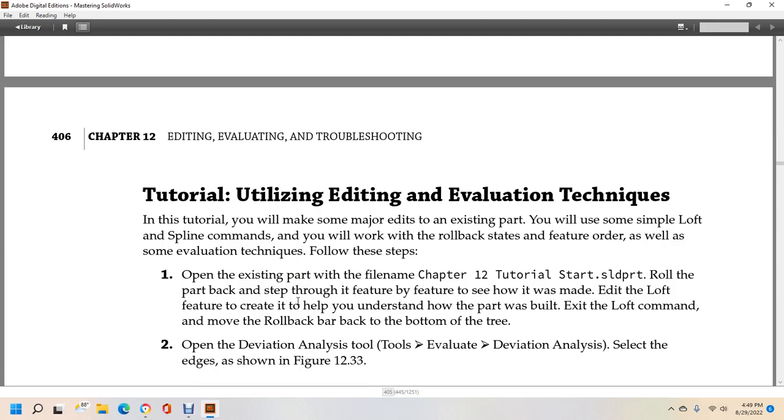Start with the solid part. Roll the part back and step through the features to see how it was made. Edit the loft feature to help you understand how the part was built. Exit the loft command. Move the rollback bar back to the bottom of the tree.